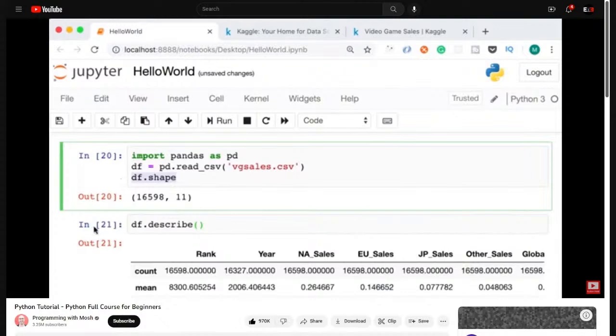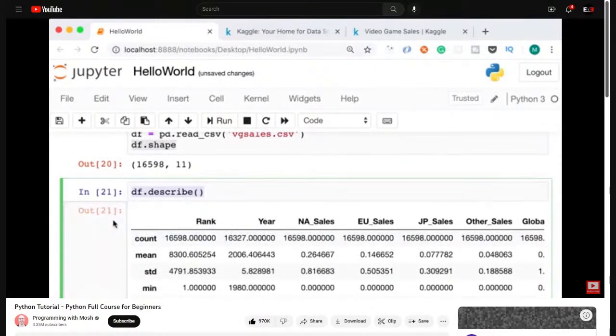Below that, we have our second segment. Here we're calling the describe method. And right below that, we have the output of this segment. So this is the beauty of Jupyter. We can easily visualize our data. Doing this with VS Code and terminal windows is really tedious and clunky.